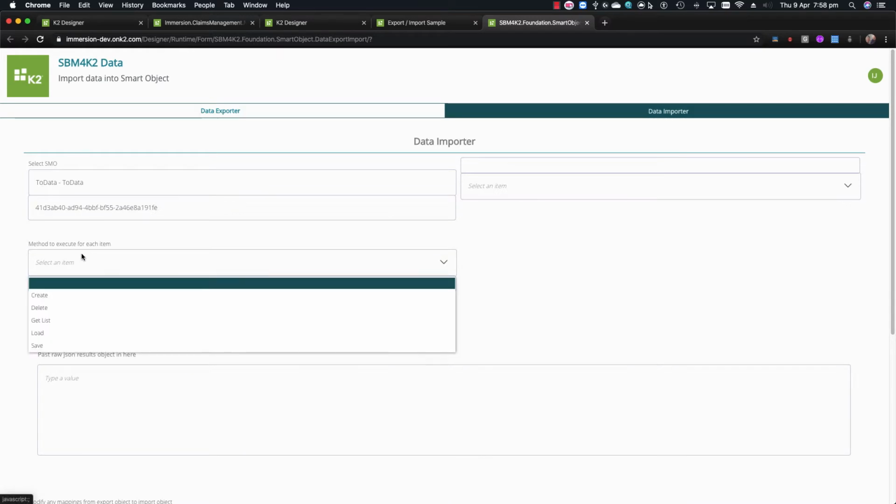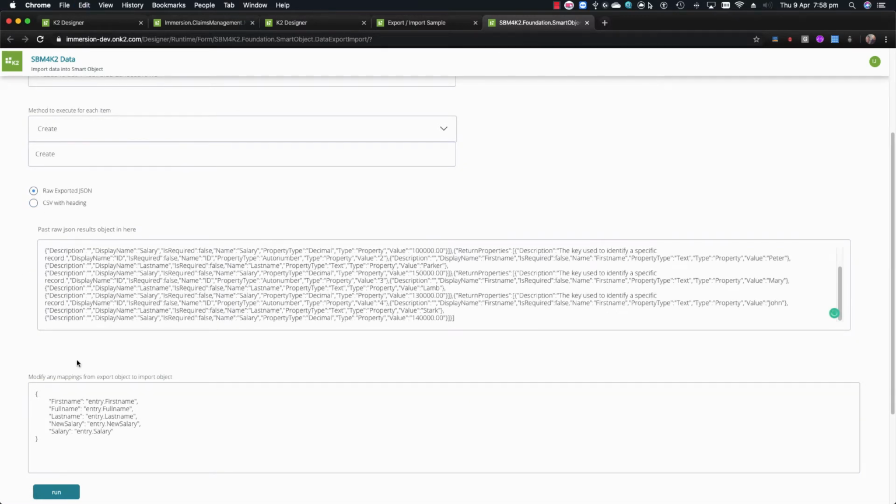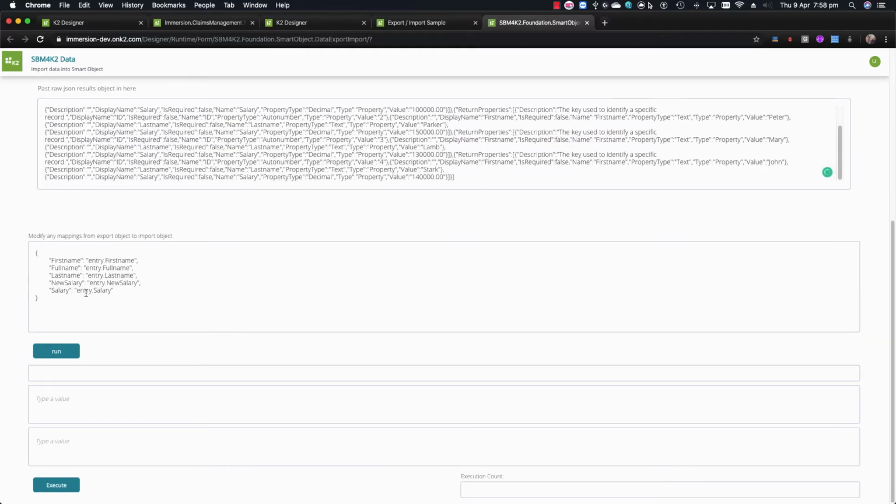For each row we want to do a create method. And it says, okay, am I importing JSON or CSV? In this case, I'm just importing some raw JSON. Then you get this little mapping table, and what it says is the object that we're importing to doesn't have an ID. It's got a full name, first name, and a bunch of details like that. So over here, we can just leave it as it is.